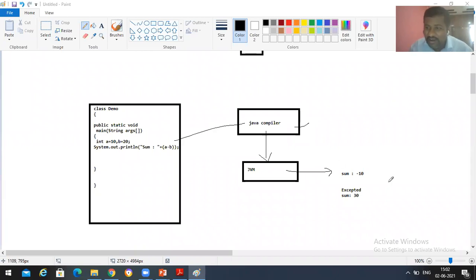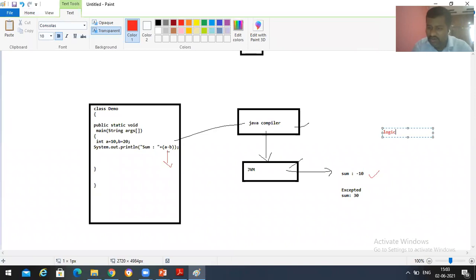Logic here. The problem is not with the code, not with the JVM, not with the Java compiler. The problem is with the logic. By mistake, the programmer has placed one symbol instead of another. So that's the reason it generates a logical error. Even though we got successful execution without errors and got output, we did not get the expected output. So this kind of error can be called a logical error.